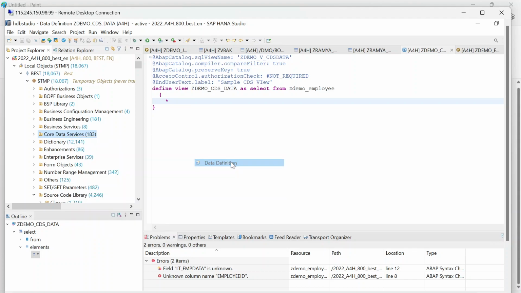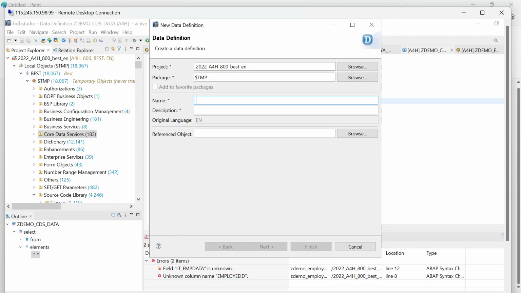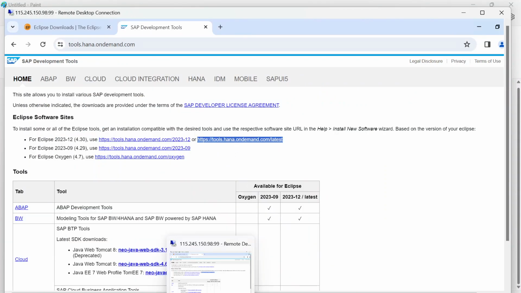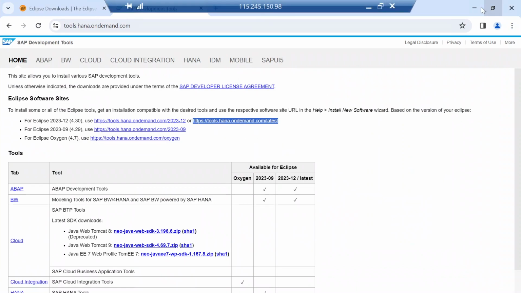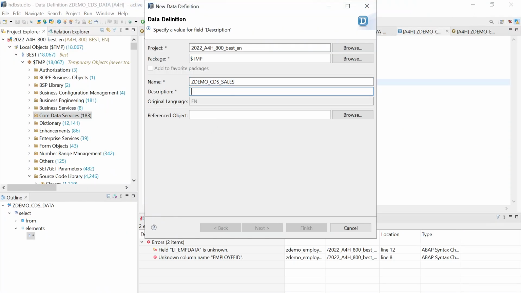Data definition. Provide the CDS view name. Here you can also change the package name whenever required. Z demo sales, some name. Okay. Provide the description.